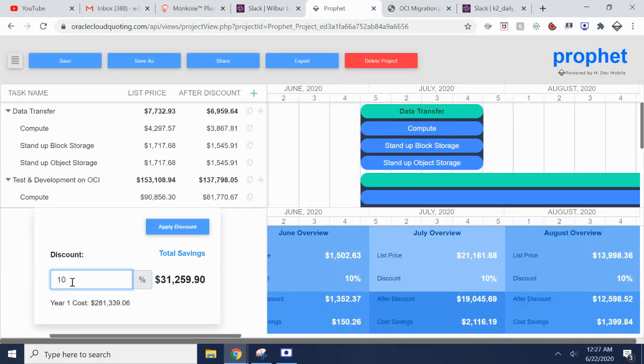We're applying a 10% discount. So let's say if I'm talking to the client on the fly, I can apply a 25% discount, and that will be automatically reflected here with your total yearly cost down here.